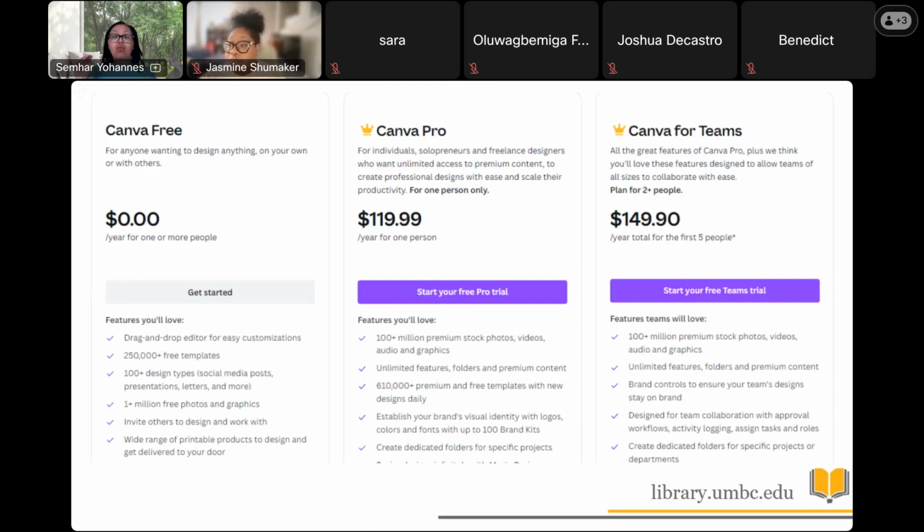Okay. So like I said, Canva is free-ish. Now, depending upon what version of Canva you have, different features are available. And so we're going to be utilizing the free version of Canva, which offers the following resources and features. But there are other tiers of Canva.